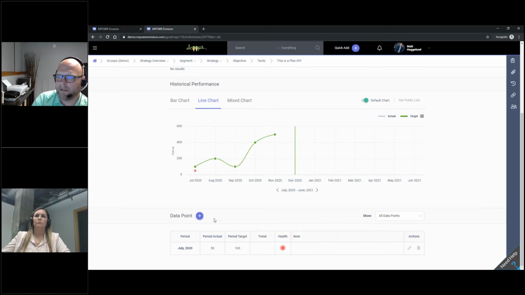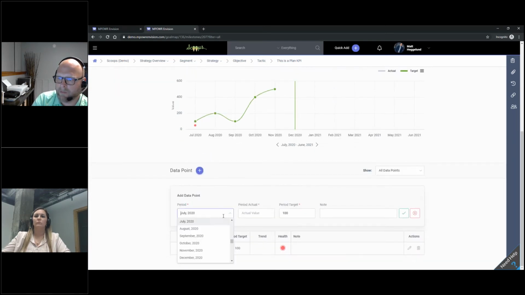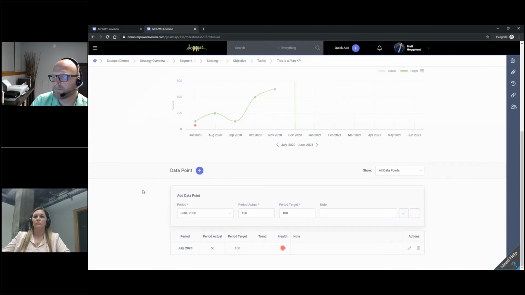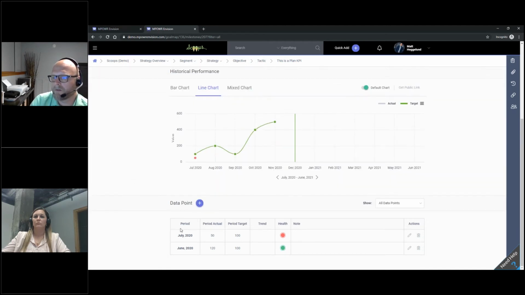But if I go ahead and let's say I'm going to go backwards and enter a data point for June, and let's say I enter 120. So you'll notice that June was green. So if I had looked at this KPI in June, it would have been green. Now in July, after I've entered my update, I know it's red. So the health is always going to reflect the most current data point entered.